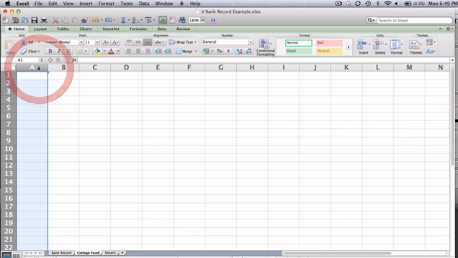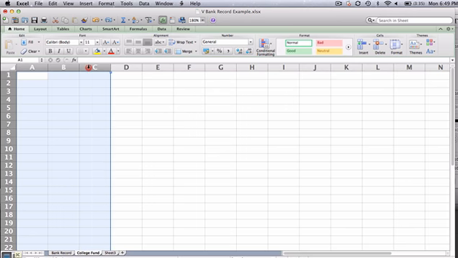So I highlighted column A, held my left mouse button down, dragged over, so I have A, B, and C columns highlighted, and I'm changing the width by holding my left mouse button down and changing the width to about 18.